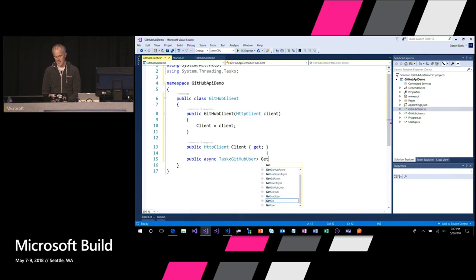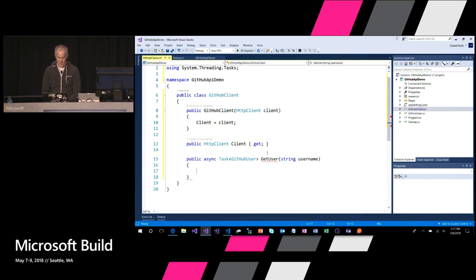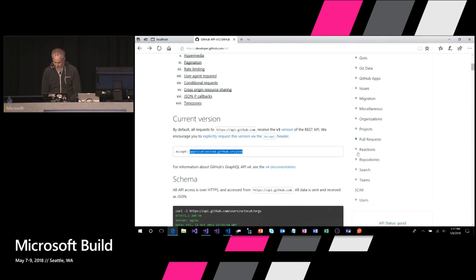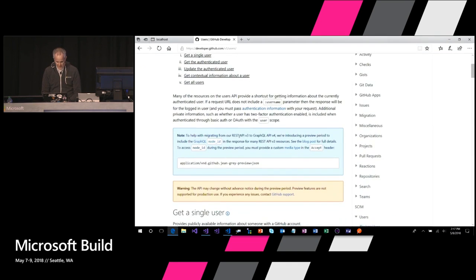And this is going to be what? Like GetUser, and it's going to take a username. That looks good. OK, what do we want to do in here? So we want to take the client. Let's get a result, and let's await client.GetAsync. And this is where we need to know the URI of getting a user. What is that? So let's go look at the docs.